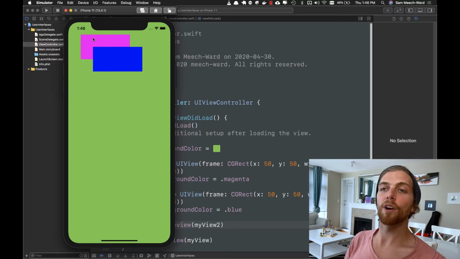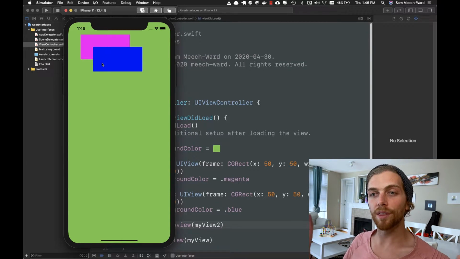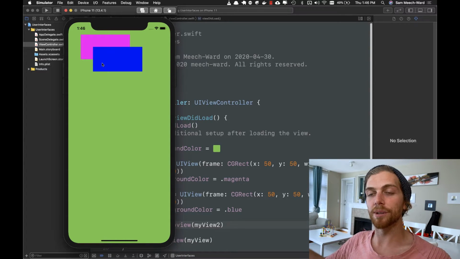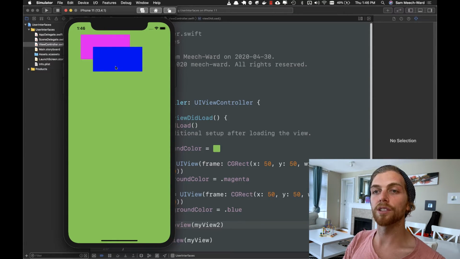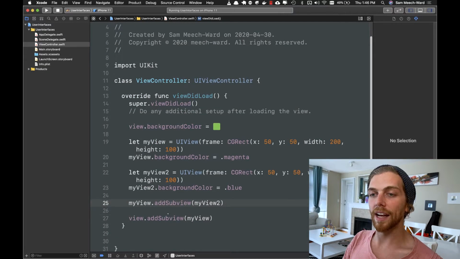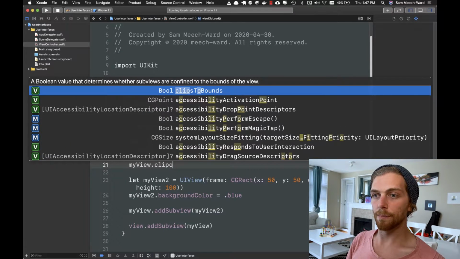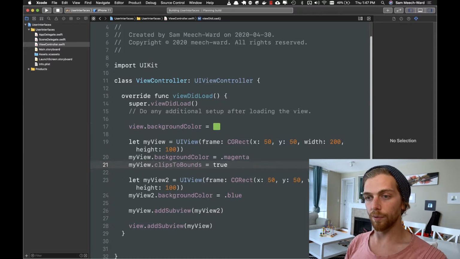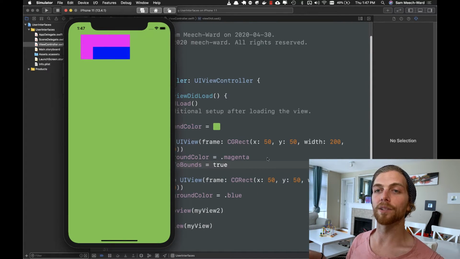And this is kind of a little bit of weird behavior right here. By default, a parent view won't cut off a child view's appearance. So the width of the blue view extends outside the magenta view, but by default, the magenta view is not going to cut that off. It's still going to allow the view to be seen. And if we want to stop that from happening, if we want to clip the blue view there, we can add a property to the magenta view that says clipsToBounds equals true. And if we rerun this, the blue view won't be able to extend outside of the bounds of the magenta view.